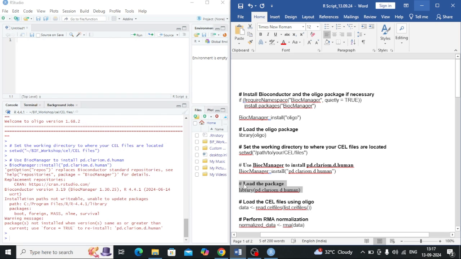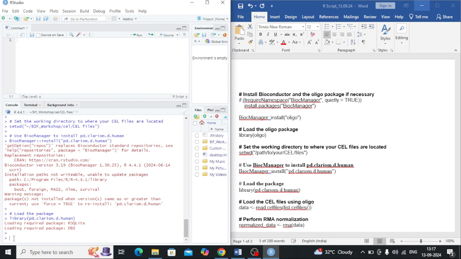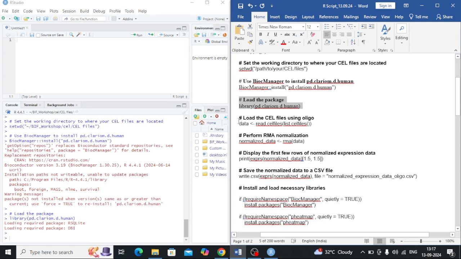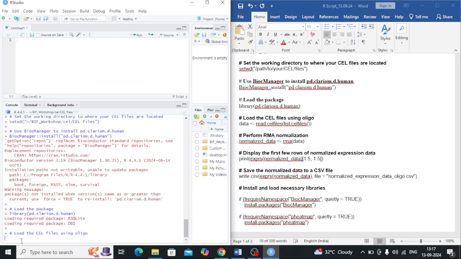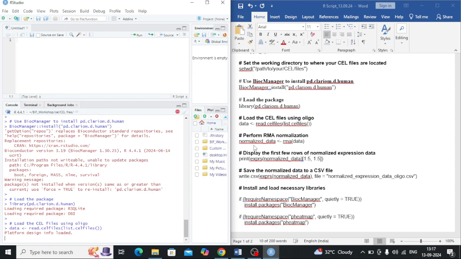So for that, we'll once again copy this and paste it here. We'll be loading the package. Yeah, it has been loaded here. So now we'll be loading our CEL files using oligo. For that, we follow the same procedure for the next command: copy it and paste it here. Once again, enter. We can see that the platform design info loaded. Now it is reading all the CEL files that I have provided.